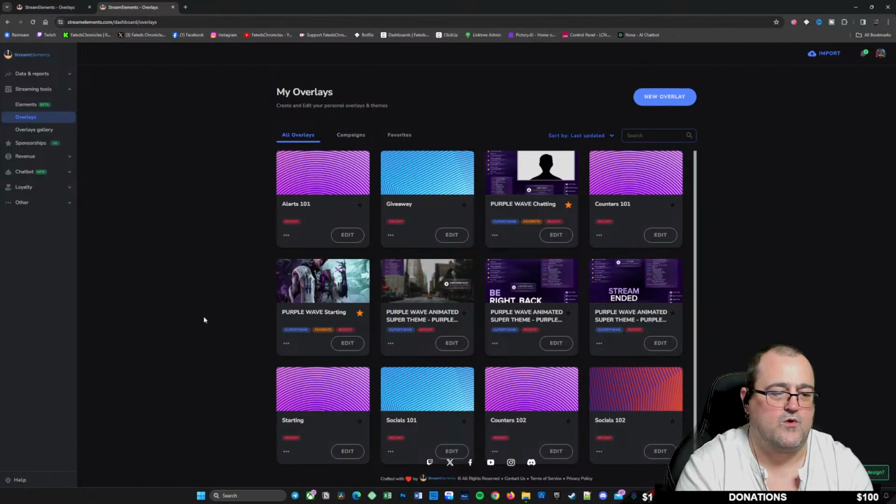It may be that you want to change your counters to something different, then you can just overwrite them or create a new overlay with the ones that you want and then just change the URL in your OBS. You can do the same with your socials, with any of your overlays, with absolutely anything. And all you need to do is change the URL. This is the easiest way to manage StreamElements and OBS.